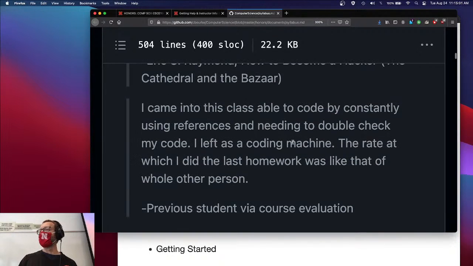Right? Another previous student here that I'll end with, for quotes that is: "I came into this class able to code by constantly using references and needing to double check my code. I left as a coding machine. The rate at which I did the last homework was like nothing, it was like a whole other person." Right? And that's going to be all of you.